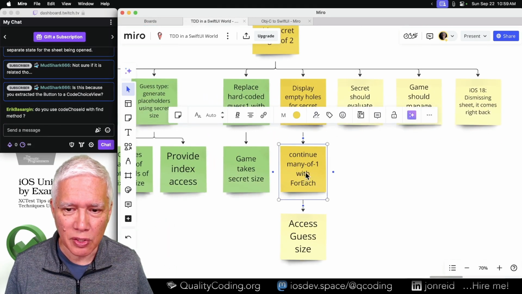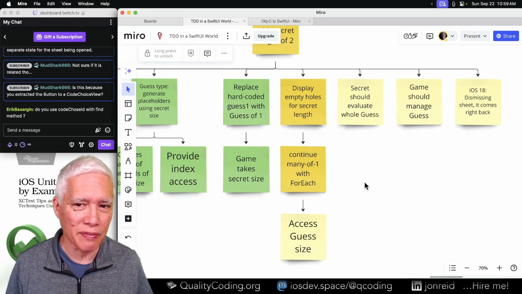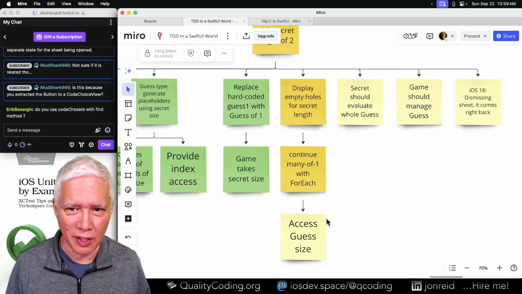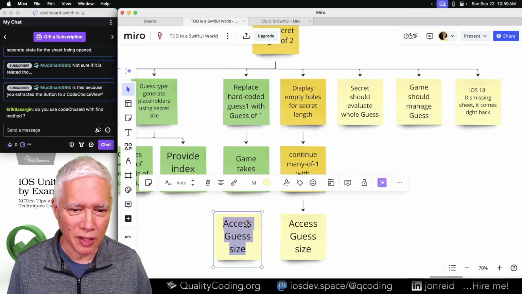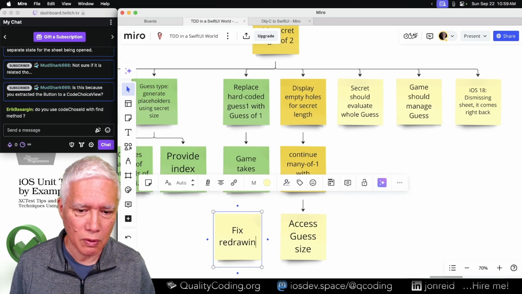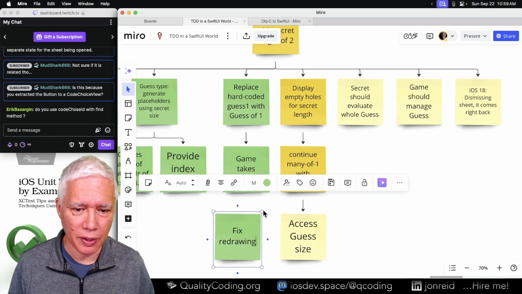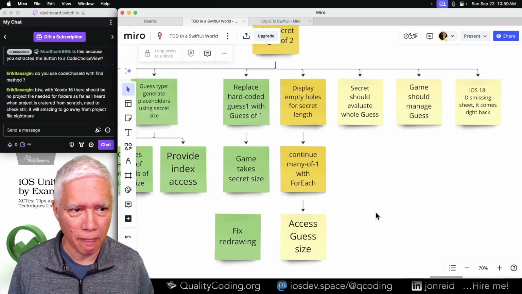Okay, I think we're still trying to get there. So I'll just leave that up. But we also, just to be clear, fixed redrawing. I want that in there as an important step.